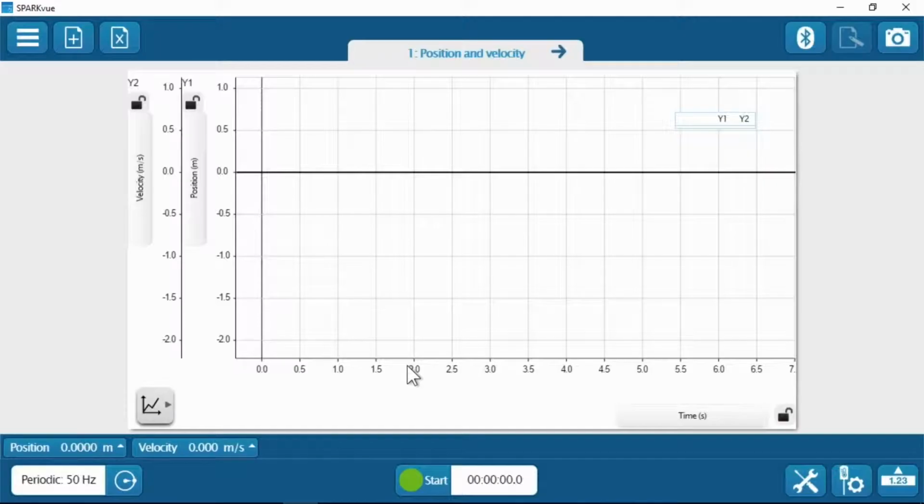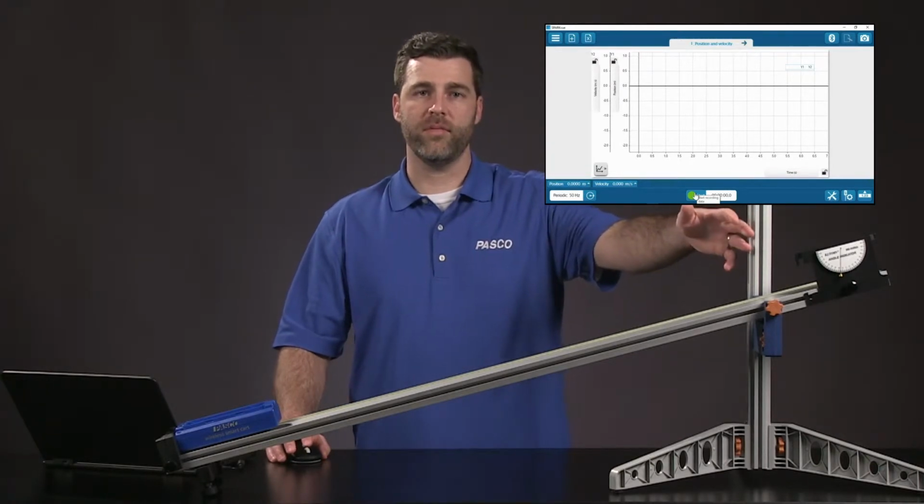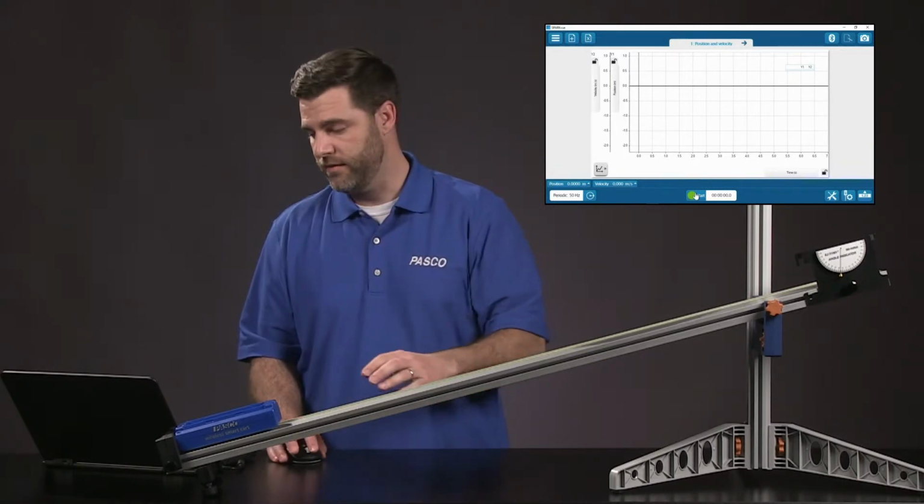Open the 10A experiment file and connect the cart using Bluetooth. Start recording data with the cart resting at the bottom of the track, then roll the cart up to the top of the track, hold it in place, and release it. Catch the cart at the bottom of the track and stop recording data.